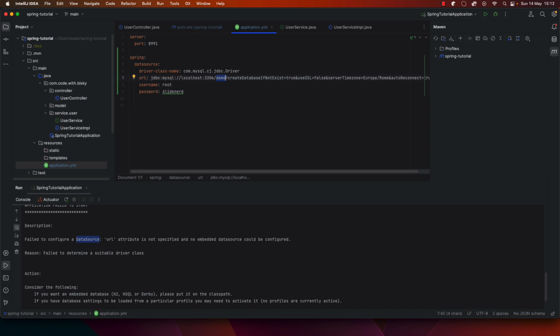So I can say it Spring tutorial. This is the name of the database. If it does not exist, it will create it. Then the other things are just parameters. Don't worry about them, just add them. These are the basic and important ones. So you can connect to an existing database or create it if it does not exist. Then this is my username and this is my password.